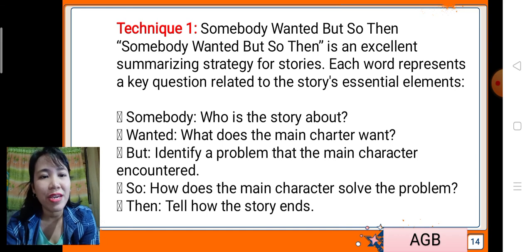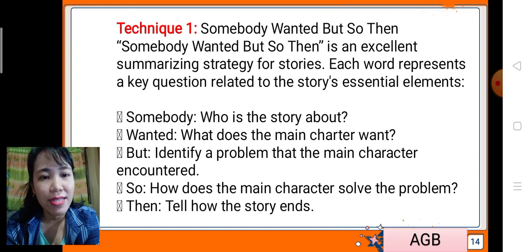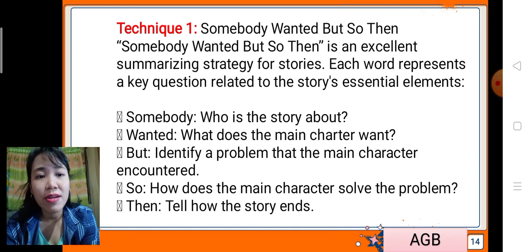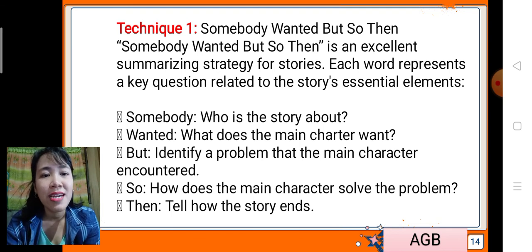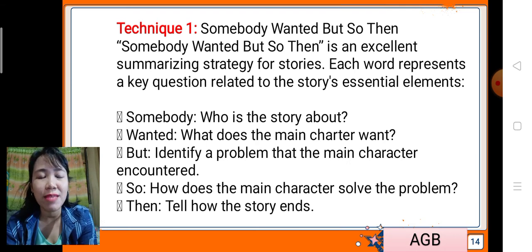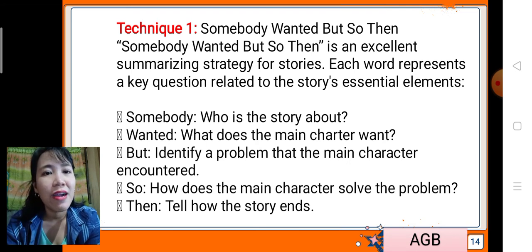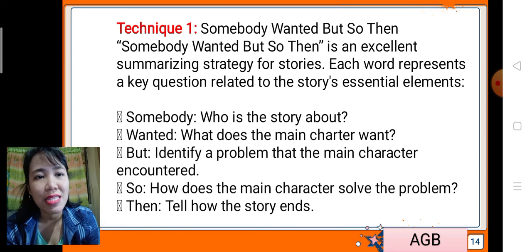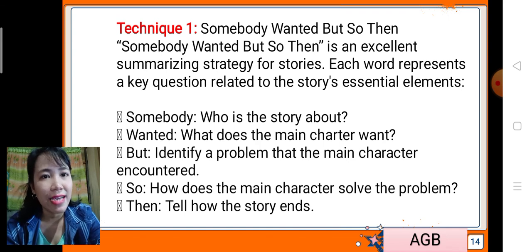But, identify a problem that the main character encountered. So, how does the main character solve the problem? And then tell how the story ends. So, ito yung mga usual na pwede natin gamitin for the summarization, which is the technique 1. Yung somebody wanted, but, so, and then. Okay. Sa ganito kasi, mas naipapakita natin na tayo mismo yung nag-summary mismo ng isang text.